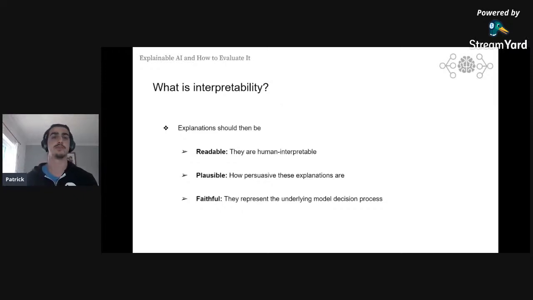And this can be very dangerous because if an explanation is plausible, as in it convinces us humans that this is how the model is working, but it's not faithful, and so it doesn't represent exactly how the model is working, it can lead to very serious consequences, such as leading us to believe that, for example, a model is not being biased, when in fact it is relying on biased features. And yeah, so this is a general definition of what interpretability is.